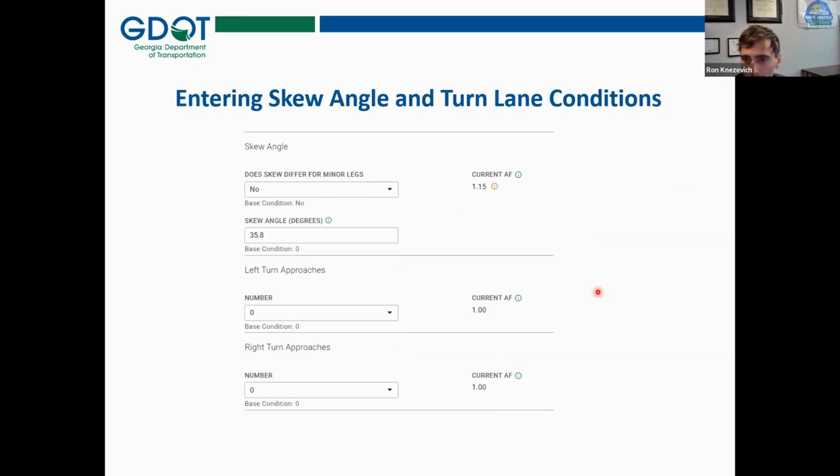We put in the angle of that intersection, what the skew angle was. You can instantly see what that adjustment factor is, seeing that, okay, with this angle here, we're increasing crashes by about 15% from that baseline 90-degree angle condition.